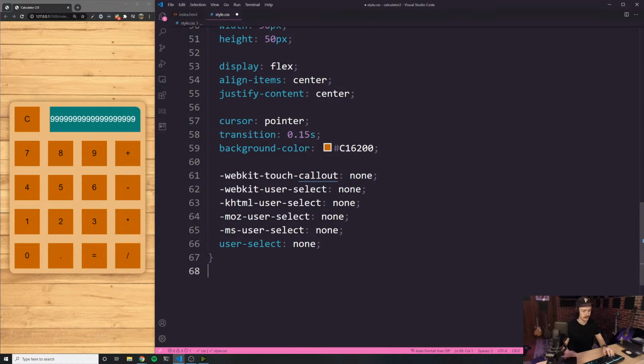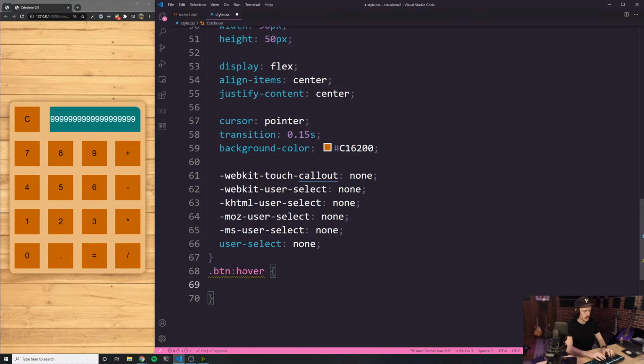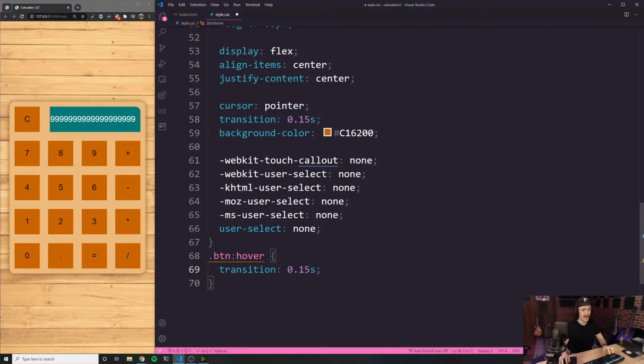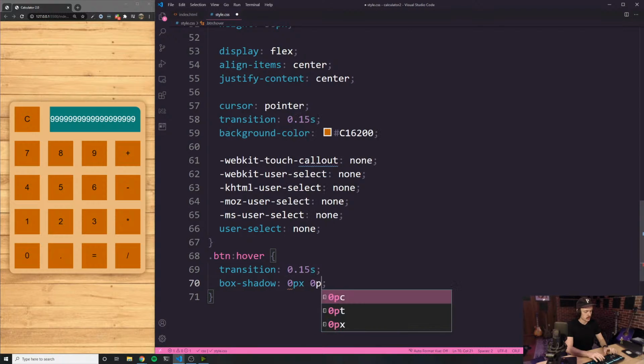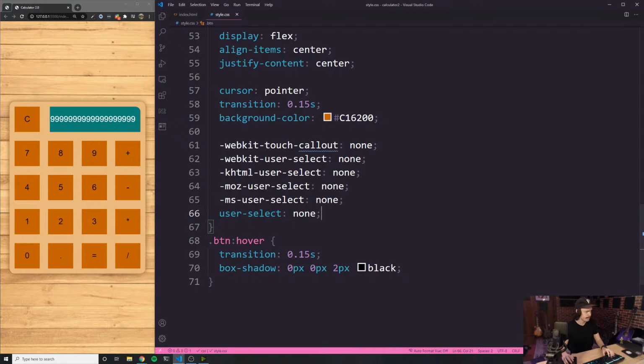But I want to move on to the hover for the button. So let's do btn, and then let's say whenever we hover over a button, of course we have the transition 0.15 seconds. We need to add that here as well. And I want to set a box shadow to like 0 pixels, maybe 5 pixels black, perhaps. And as you can see, it's a little too defined. Let's do 2 pixels. Yeah, that's a little better. So it makes it more obvious that you're hovering over it. It gives it a little bit more interactivity and is just more pleasant in general.